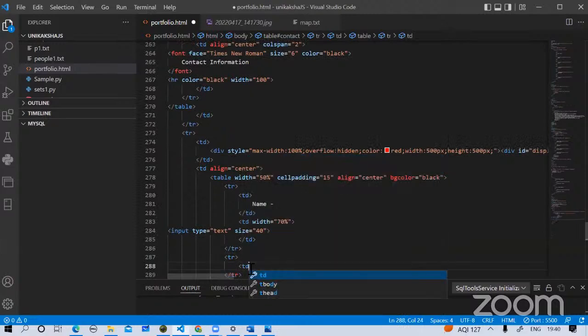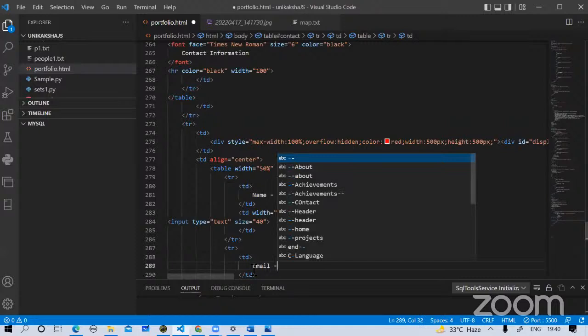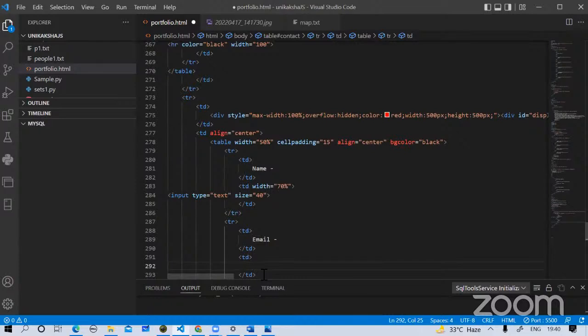Open the TD. Now the next thing you want is your email. You can write email over here as we've done for the name. It's simple. Then again, open a new TD. I'm not doing styling right now. As you can see, I'm just creating a simple form for you. Okay. Input type equal, and here you have a type called email for the emails. Okay. So you write email. Fine. Then you write the size 40 and close it.